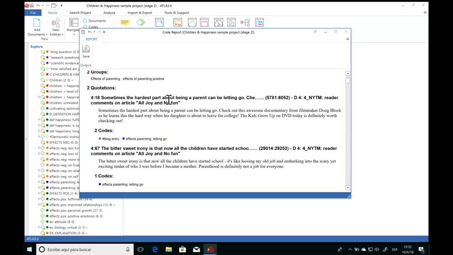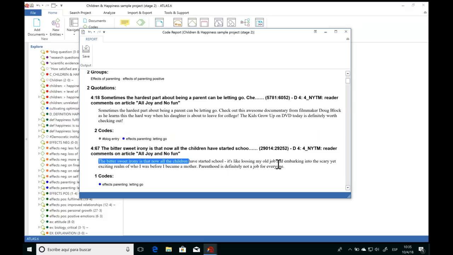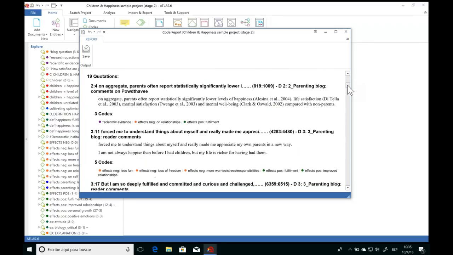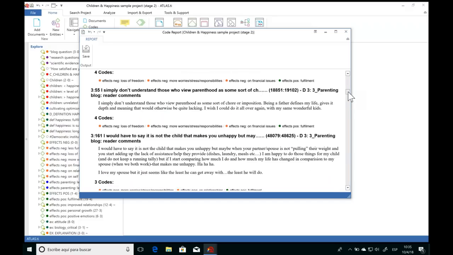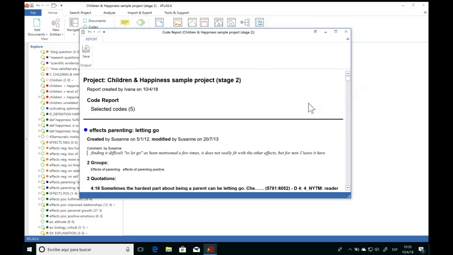Here's the name of the quotation, which is just the automatic short name that's given, and here's the full content of that quotation. And we see 2 other codes that have been associated to it. And here's that second quotation. So in one report, we have all of the quotations that have been associated to our different codes here. And now I have all the information I need to write up my section on the positive effects of parenting.